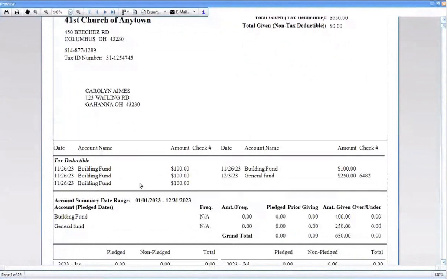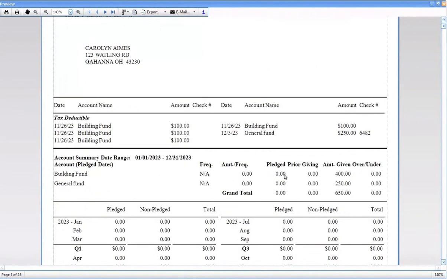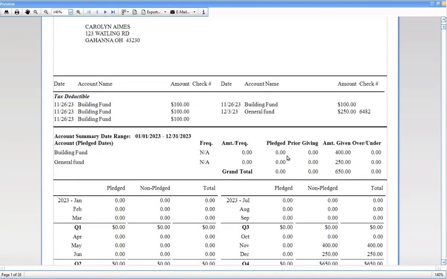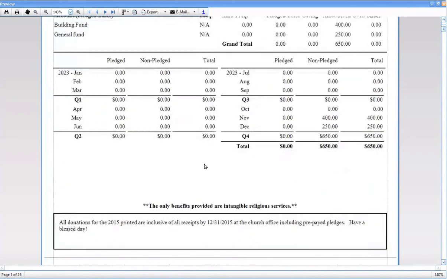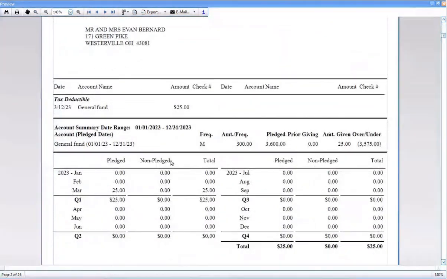All right, so this section is the same. It's still showing us the different accounts that they gave to, but this section down here gives us a lot more information. It's giving us if they had pledged. Let me see if I can find a pledger actually. Here we go. We're on Evan Bernard here. So you can see that they have a pledge.